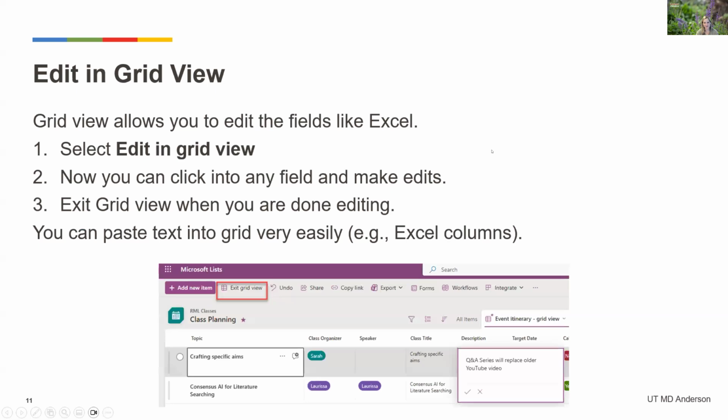The other thing that wasn't immediately apparent to me is you can edit in a grid view. So you can click in and open the form and make changes, but you can also select to view it in a grid view, and that allows you to click into any field and make edits along the way. So it gives it a little bit more of an Excel feel.